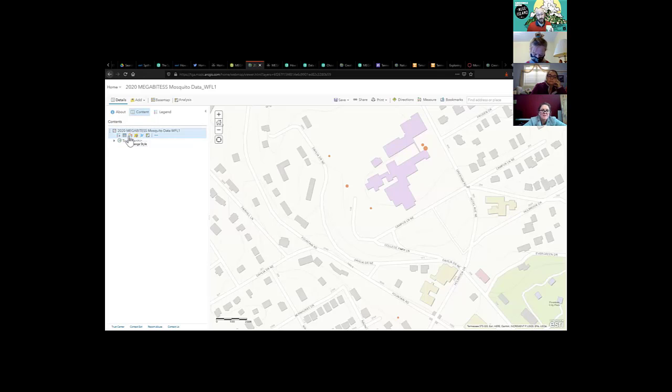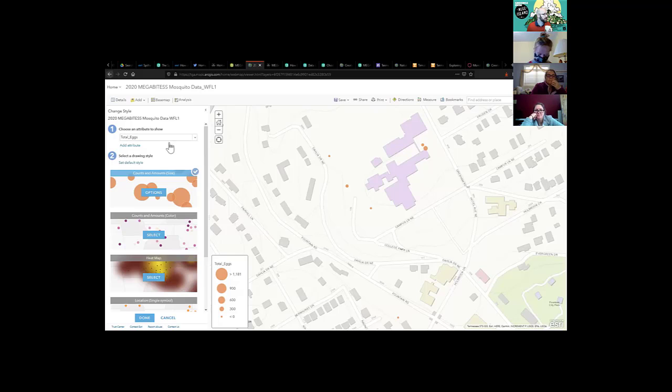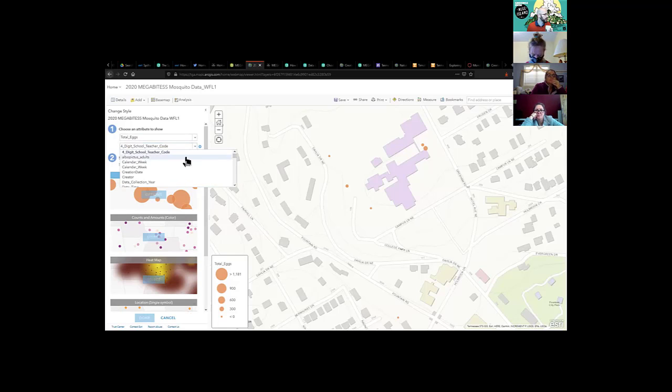Some other cool things I think you could look at with this is instead of just looking at the size of the symbol, kind of like what Joshua was showing with CODAP where we can compare two variables at once. So we could say something like, well, let's compare total eggs to elevation.